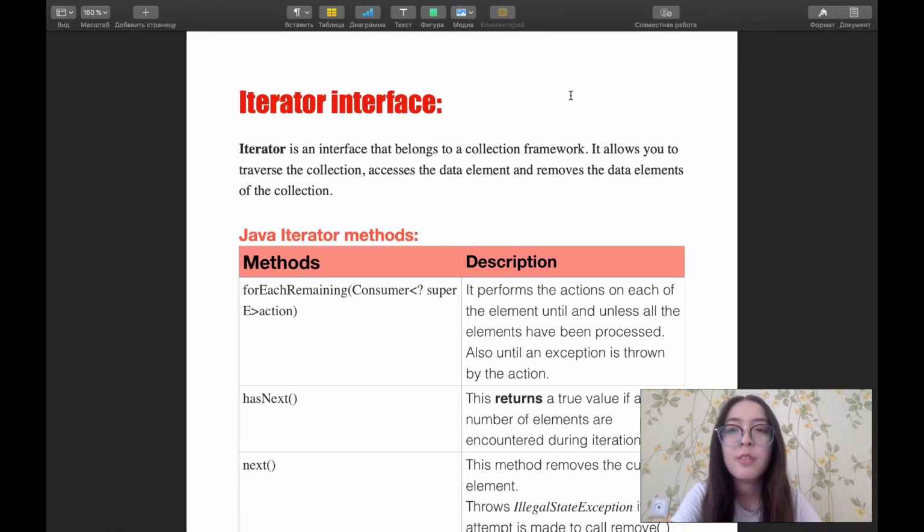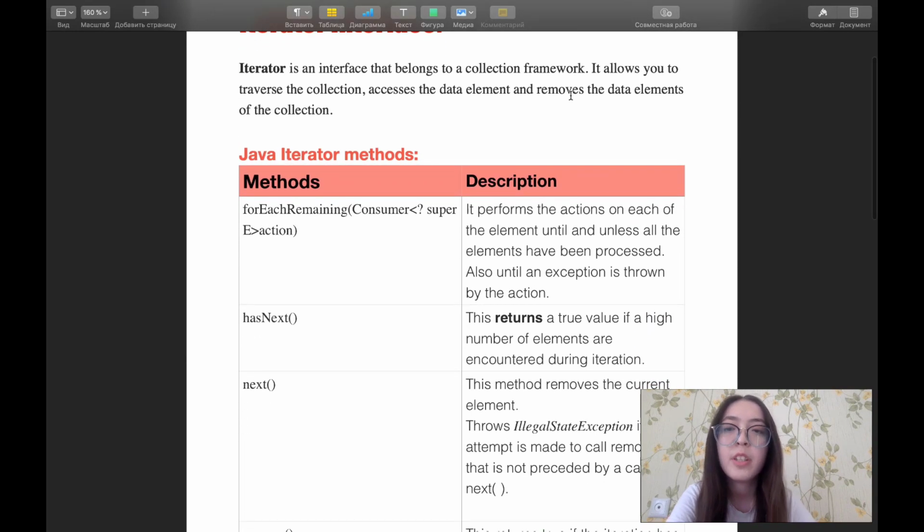Iterator interface. What is this? Iterator is an interface that belongs to the collection framework. It allows you to traverse the collection, access the data elements, and remove the data elements of the collection.